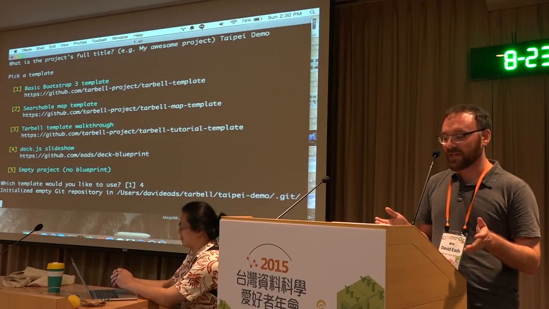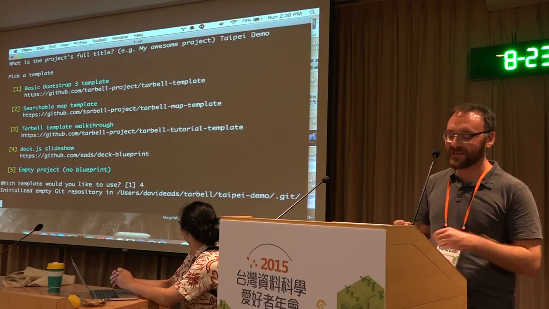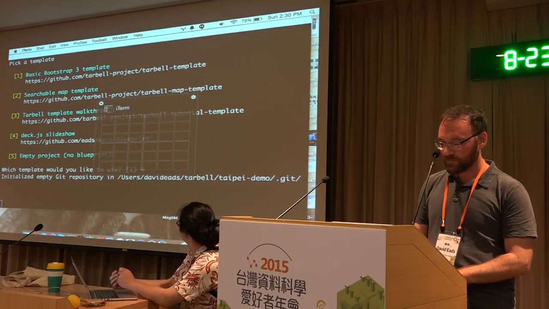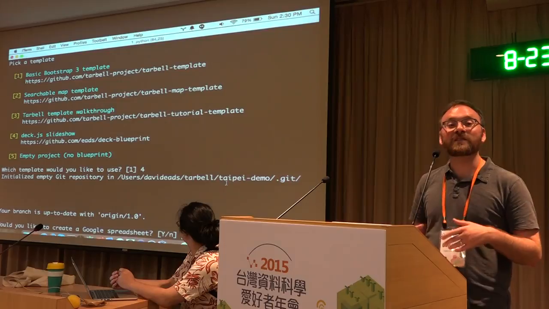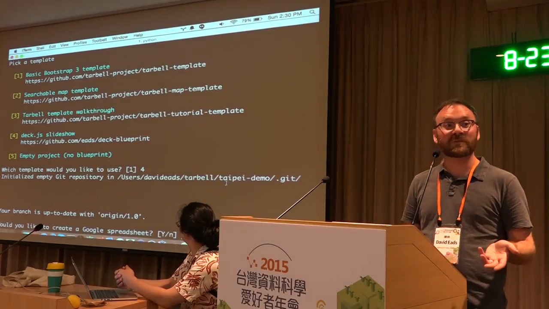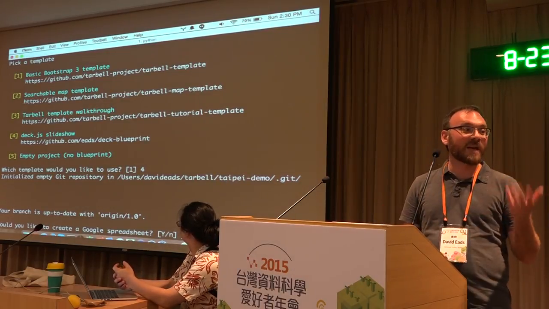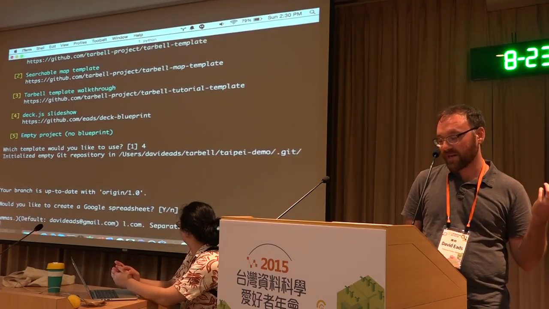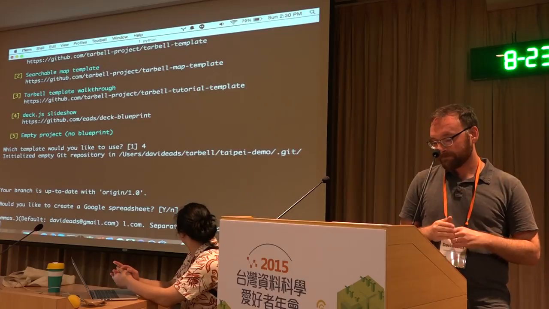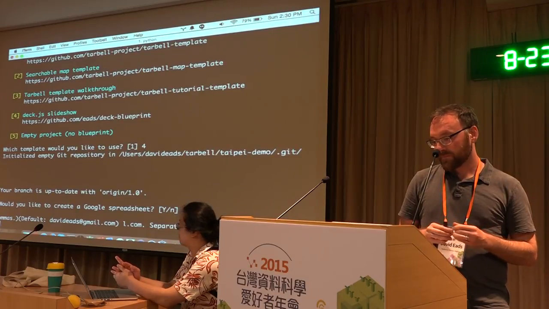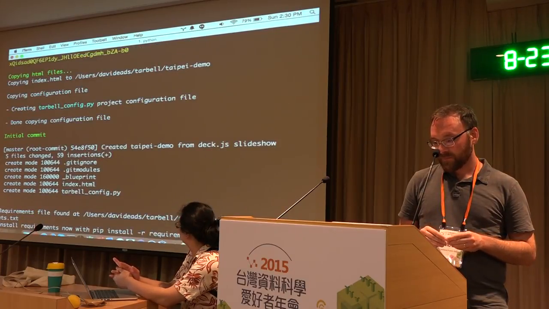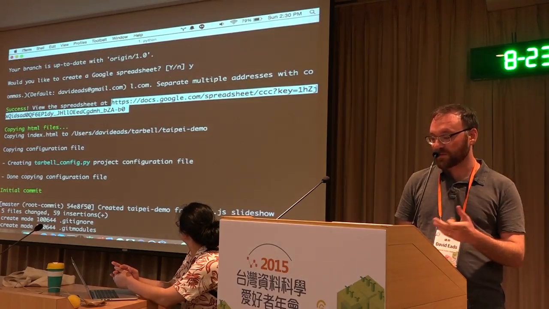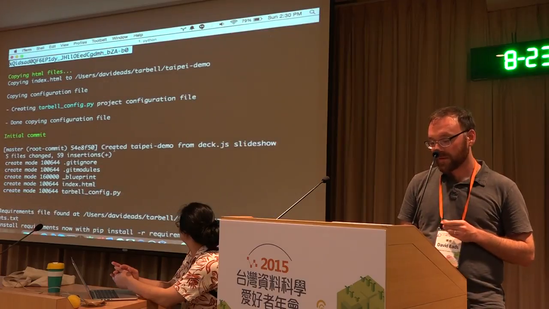And we wait for a second. If the internet's faster, it usually tends to be a little faster. OK, so now it's going to ask, do I want to create a Google spreadsheet? So it automatically creates the Google spreadsheet that's going to drive the project. I say yes, and I hit enter again. And if I scroll up, here's the URL for that Google spreadsheet. That'll become important in a second.